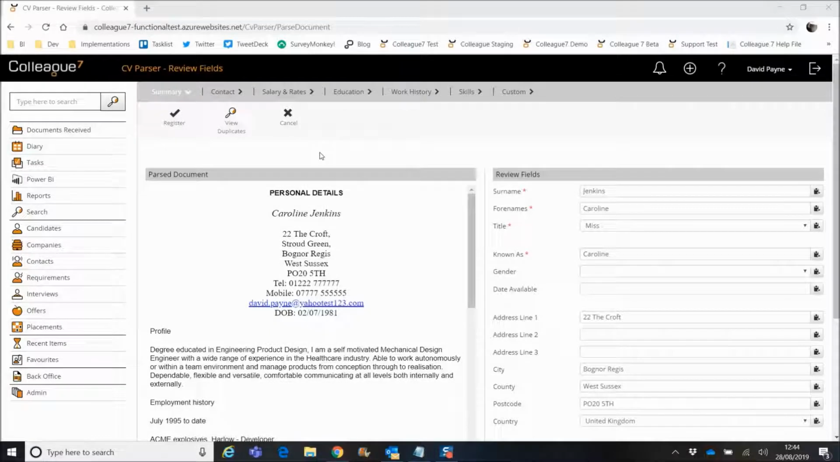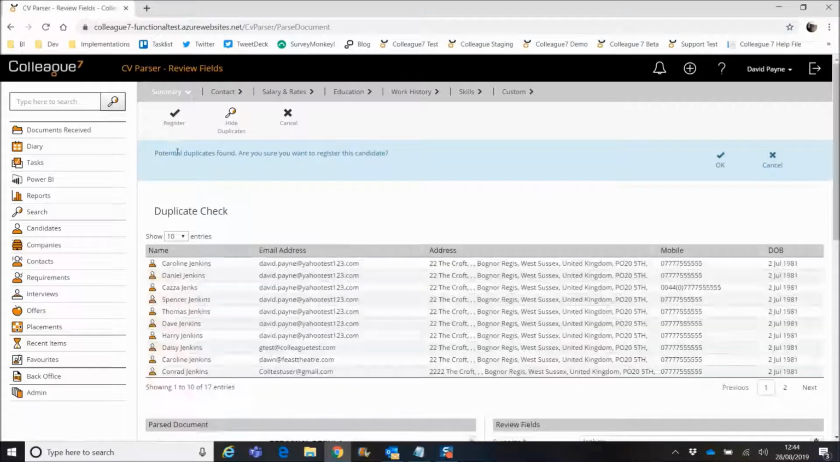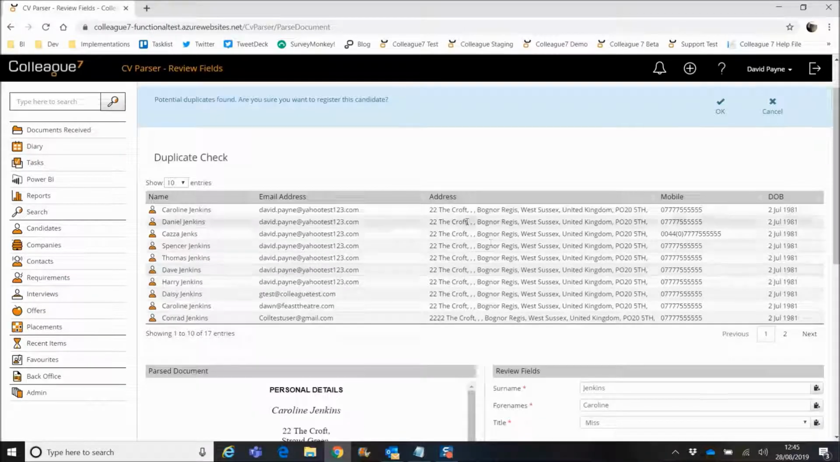So we now come to the registration process where we actually look to create the candidate. And just to touch on what we had previously, which was an alert to advise of potential duplicates, we also have that same functionality triggered when we're trying to register the candidate. So if we were to now, from the register option here, click on that option, it will again prompt on the fact that we have potential duplicates found on the system which match the information that has been parsed against this candidate record or this CV.